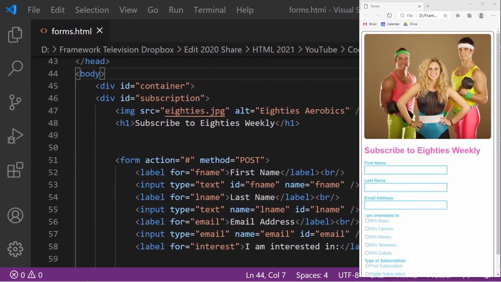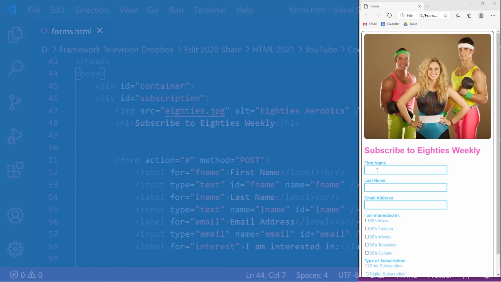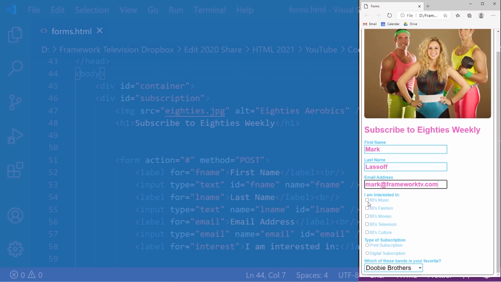For this segment, I've created a really silly form which enables the user to subscribe to a fictional publication called 80s Weekly. Let's take a close look at the form. Inside the form, there's space for the user to type their first name, their last name, their email address, and then the user can use a checkbox to select one or more of the following categories that they're interested in. With checkboxes, they can select one, none, or all of the available options.